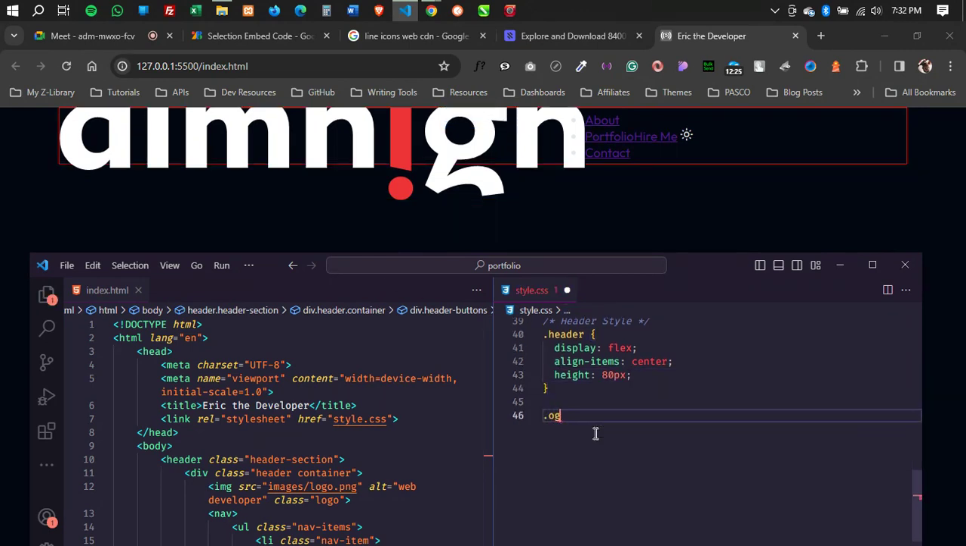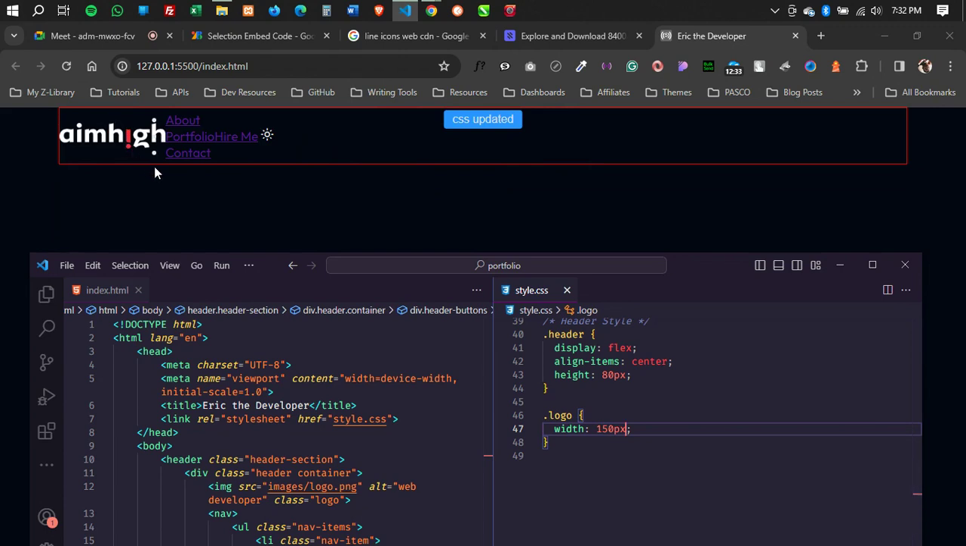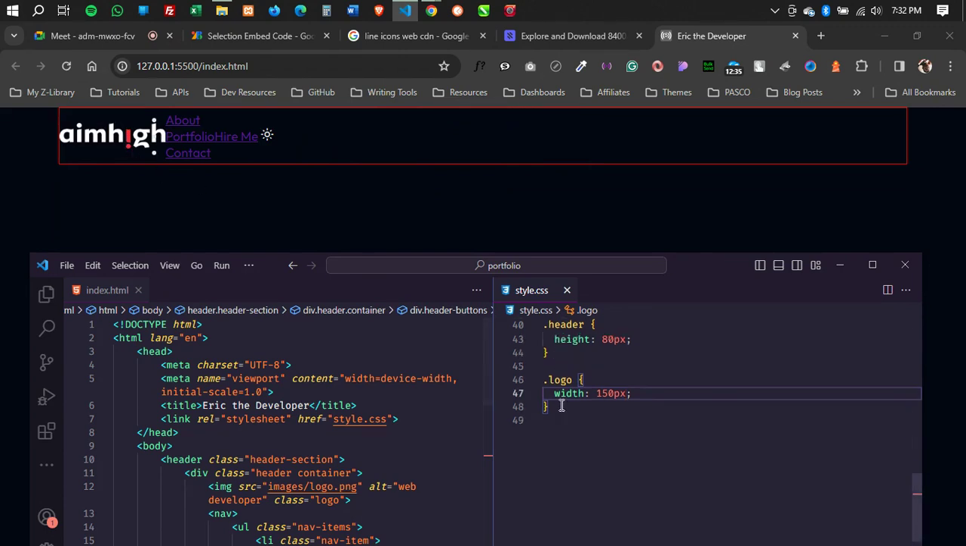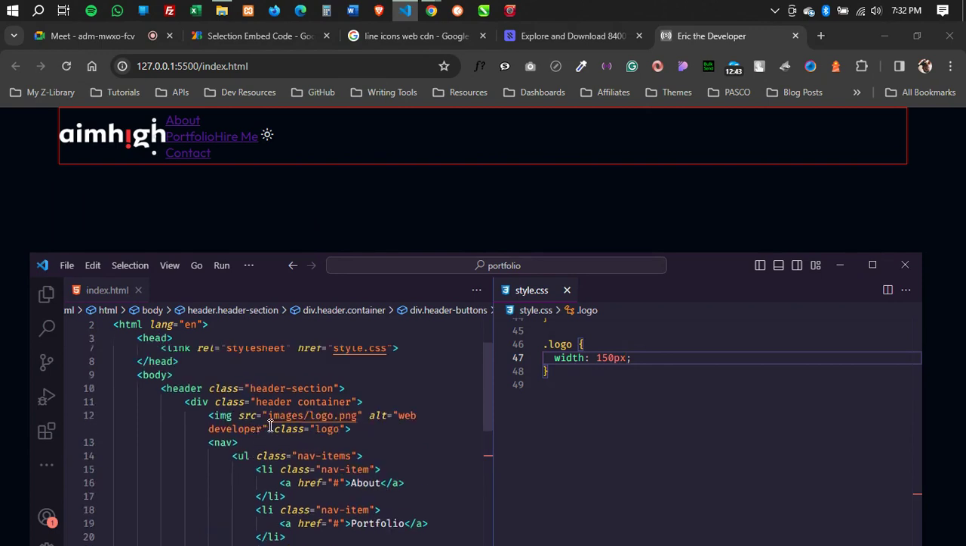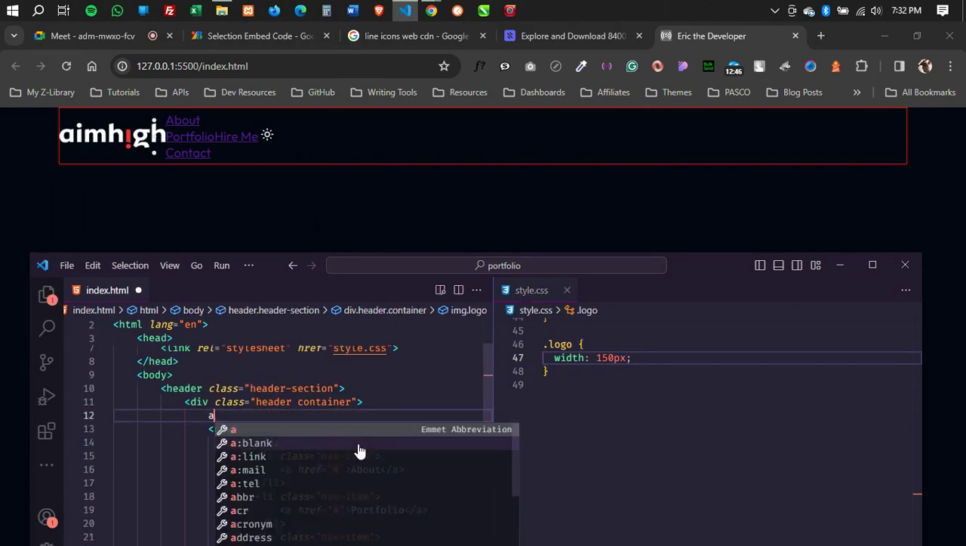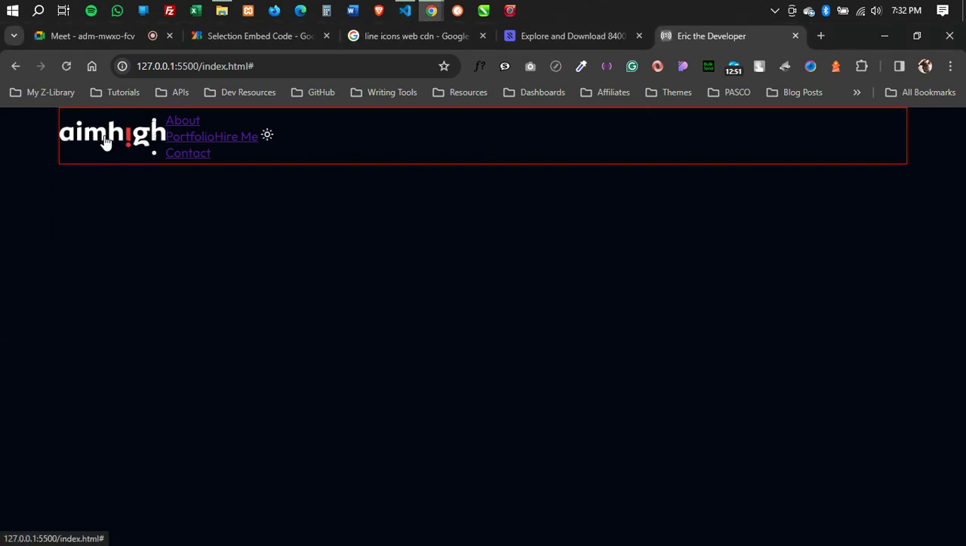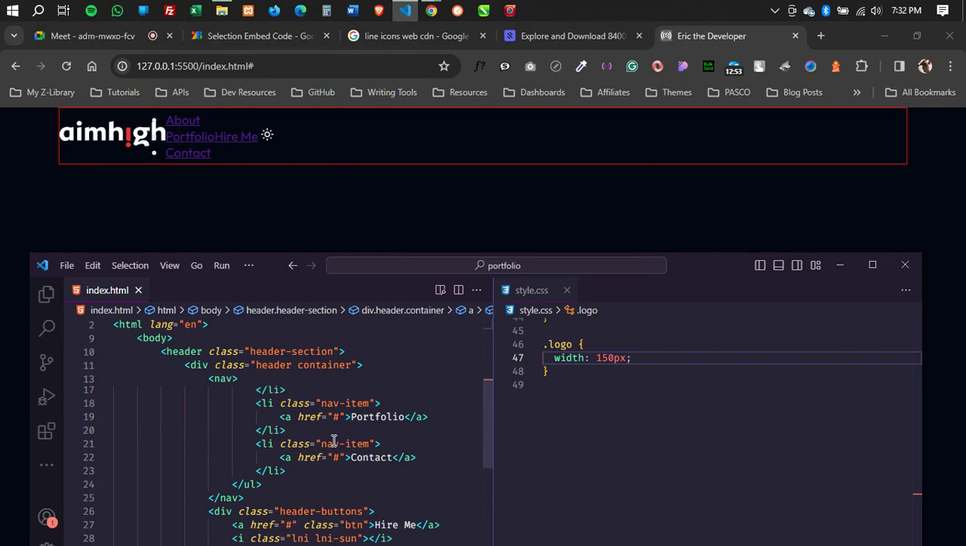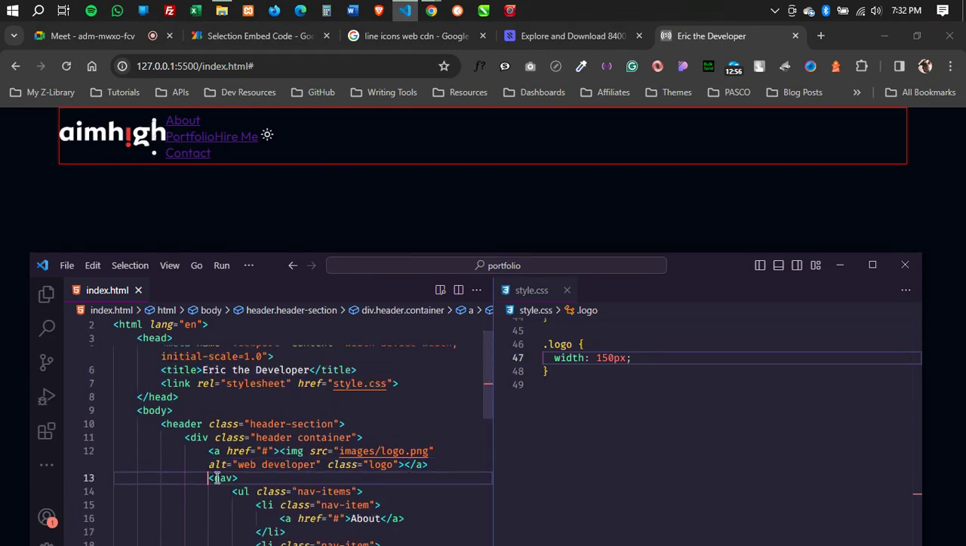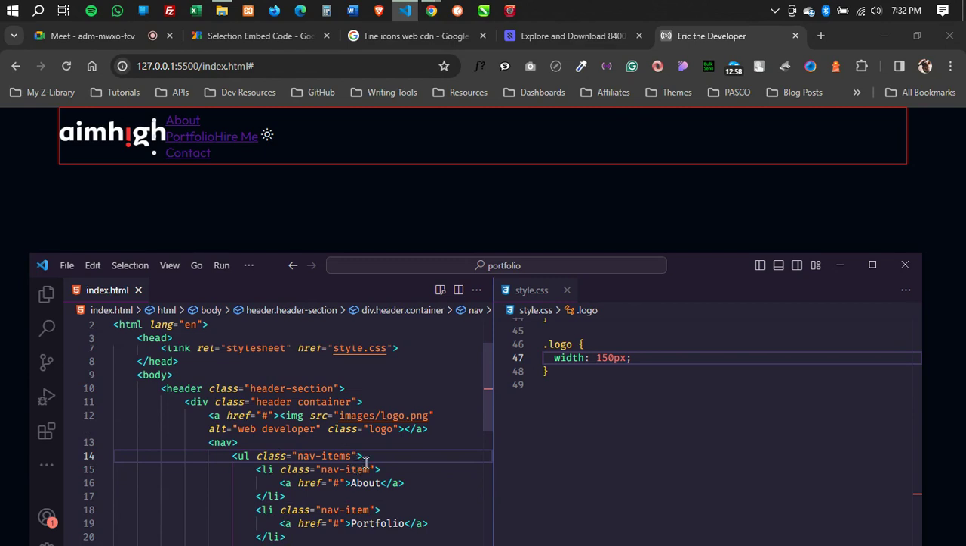Then I would come back and go to my logo, dot logo, and then give it a width of 150 pixels. Let's see how that looks. Not bad. Then my logo should also really. Let me come back. Where do I have my logo? And I'm going to wrap that in a link so that we can add a link to it. Then I'll go back and the next item I have is my nav. So I have my UL over here. So that is inside our nav items.